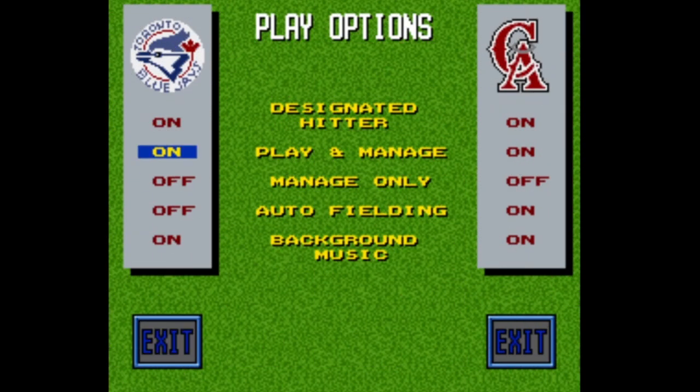Let's see what other options we have here. So you can do DH. That's always fun. Play and manage, which is if you want to do both, which is what we're doing. That's the default option. But you can manage only if you want to be able to say, no, I want you to change the pitcher. No, I want you to put in a pinch hitter. That's all the option. Wait, if I just turned on manage, turned off play and manage, that means I could just sit here and watch the game play itself? Yes, and then when you're like, I don't like the way the pitcher is going, you push start and you put a pitcher in, and that's all you have to do.